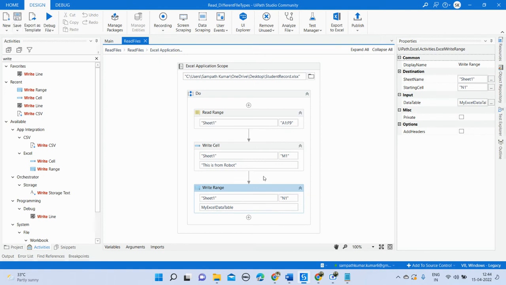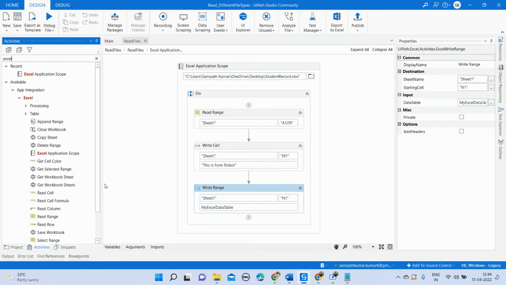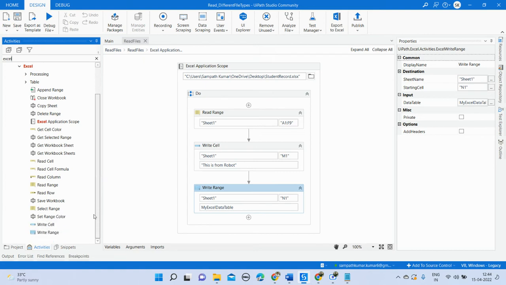For example, this is to add the data. And what are the other options that we have in Excel? You can see here, there are a lot of options that you can try with the Excel sheet.